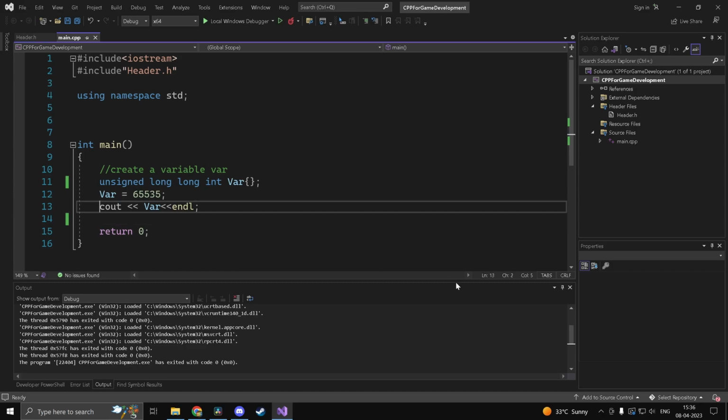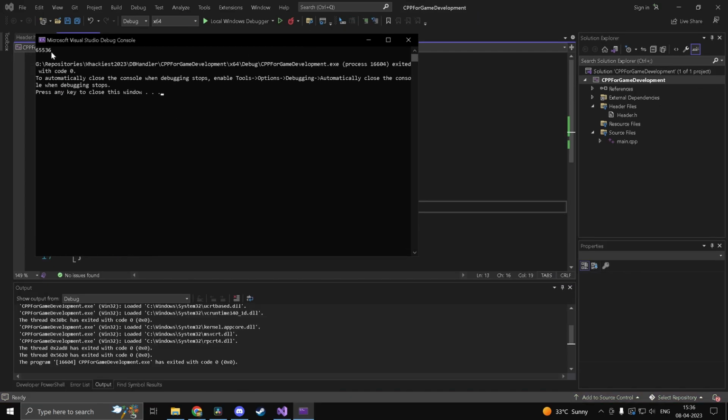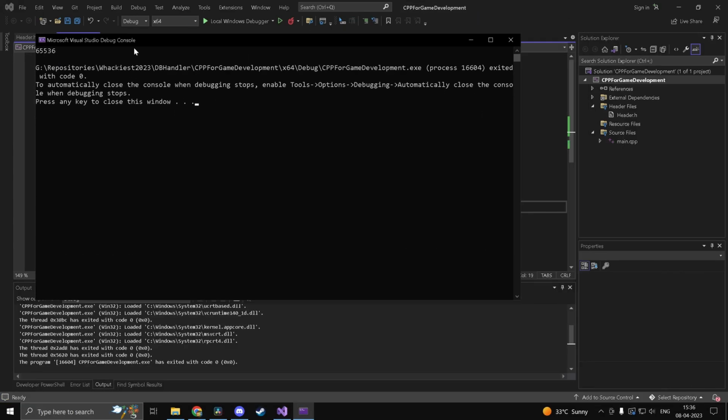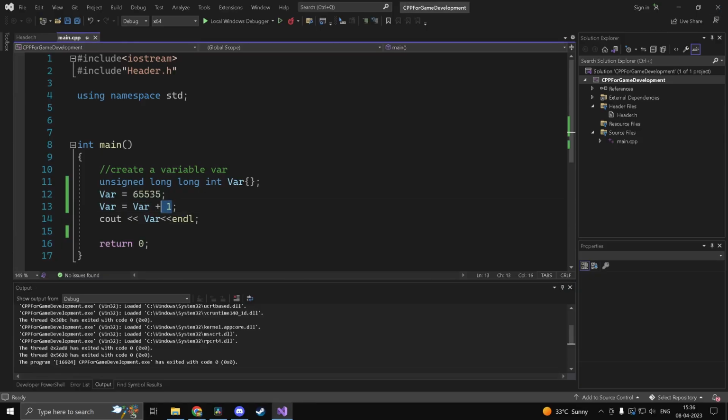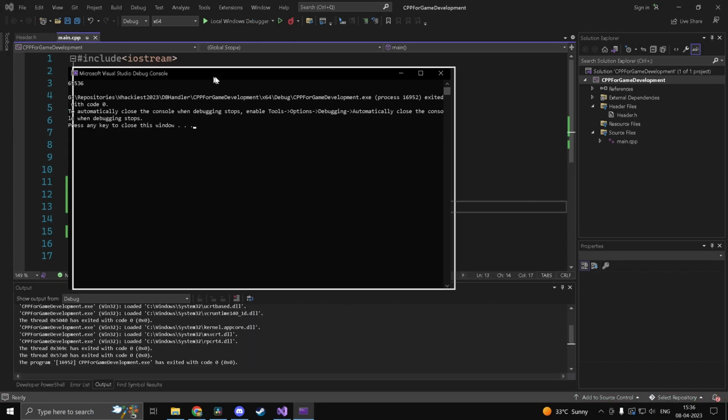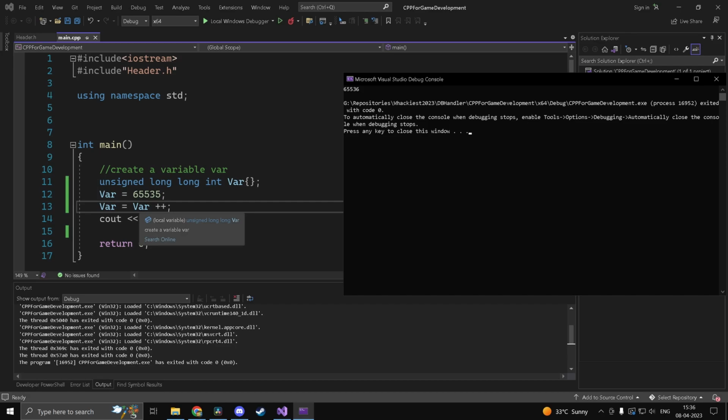Now let's say I add in another statement next to this: var equals var plus 1. If I go ahead and run the debugger now, as you see, you get 65,536. And remember we had talked about the unary operator plus plus. So you could do this. If I do var equals var plus plus, this is going to work.